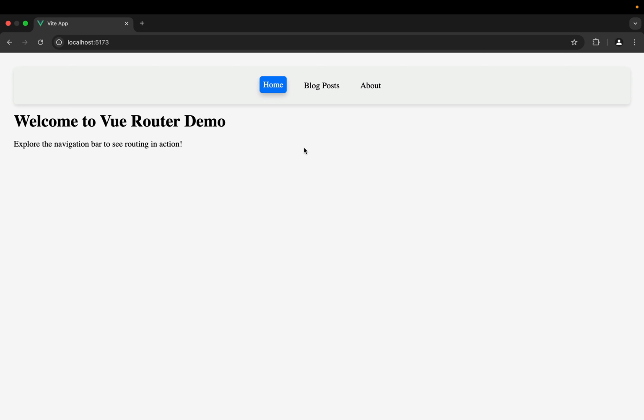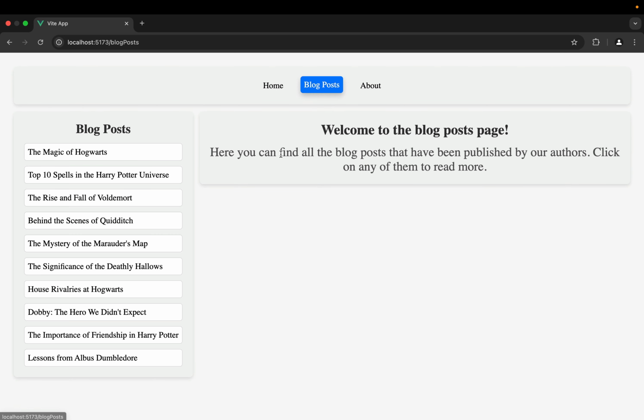Recall the application we created in the last video. The view route renders the home component, blog posts component, and about component in this display area. Now, let's add more contents in this blog posts view or page. So this is what we're going to implement in this video.